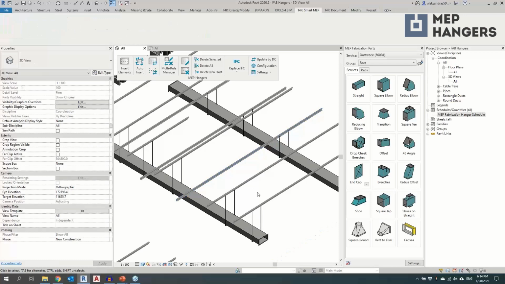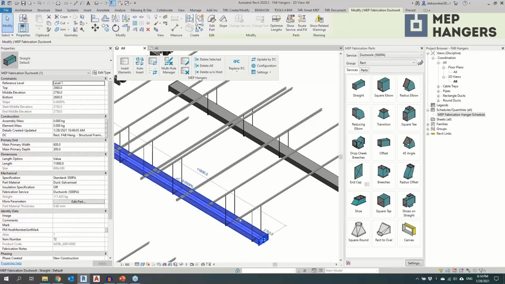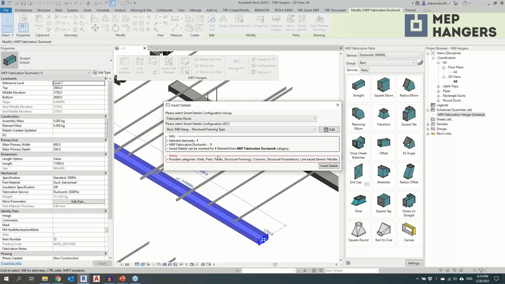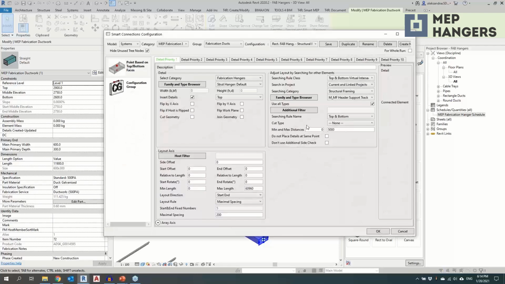So what we can do, we can choose to connect to one specific type of structural framing, and that's how it would be done. I will just delete all the hangers from this duct. Click on Insert Elements, and we can do rectangular fabrication framing. I just named it type because I choose to connect to a specific type. Like I mentioned before, you can choose the type of the element you want to connect to.